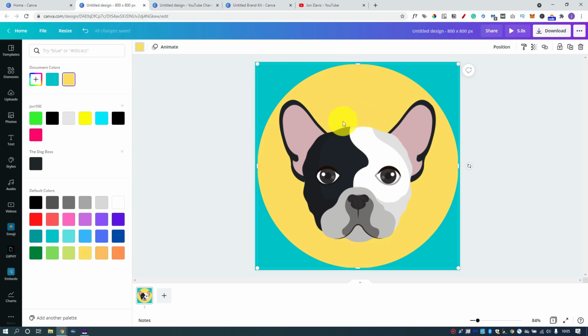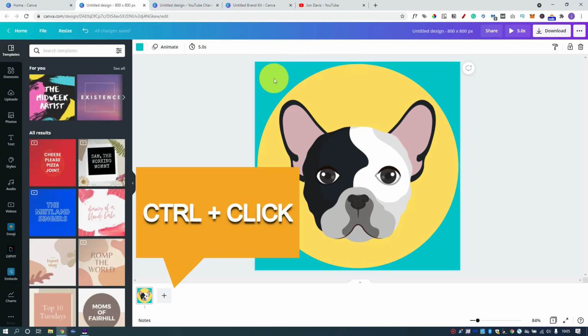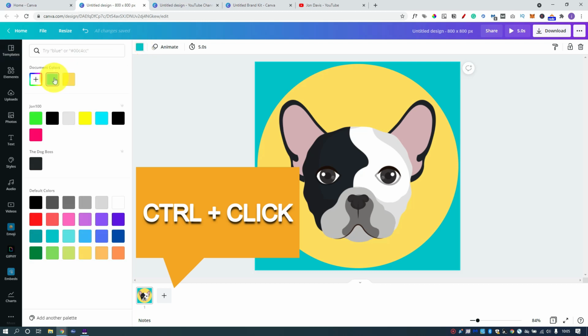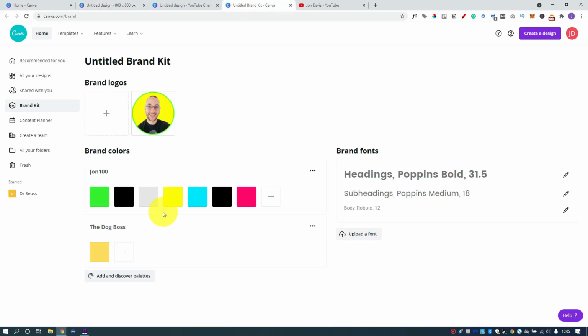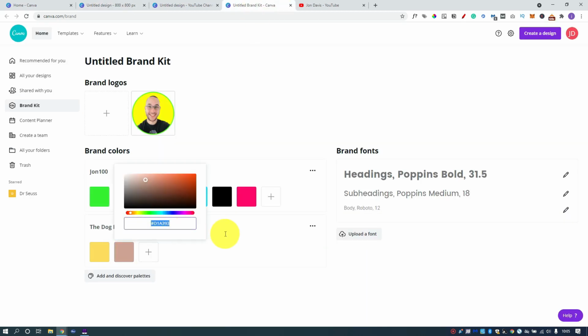Now sometimes in Canva you can't actually select the layer underneath because the circle's kind of all over it. What you do is you hold down the control key and then just click, and it will actually cycle through the different layers. You can see in the top corner there, it's gone to our blue now. Now the blue colour we've got is 00C2CB.